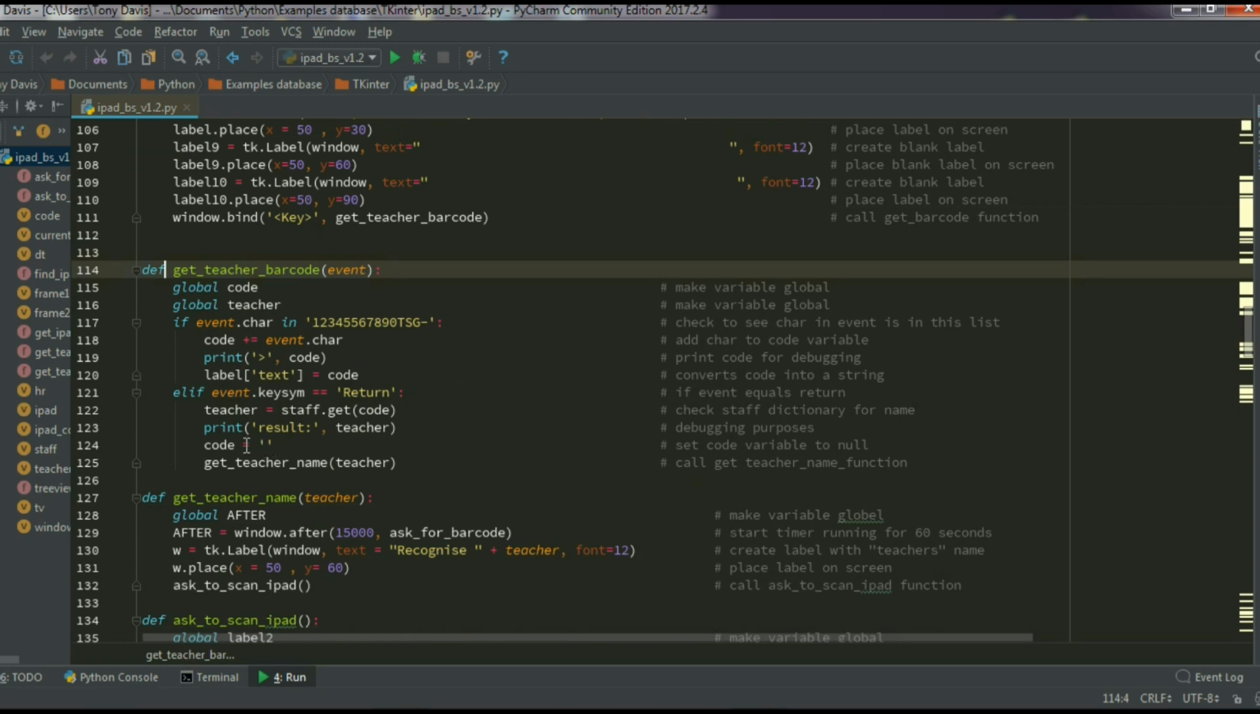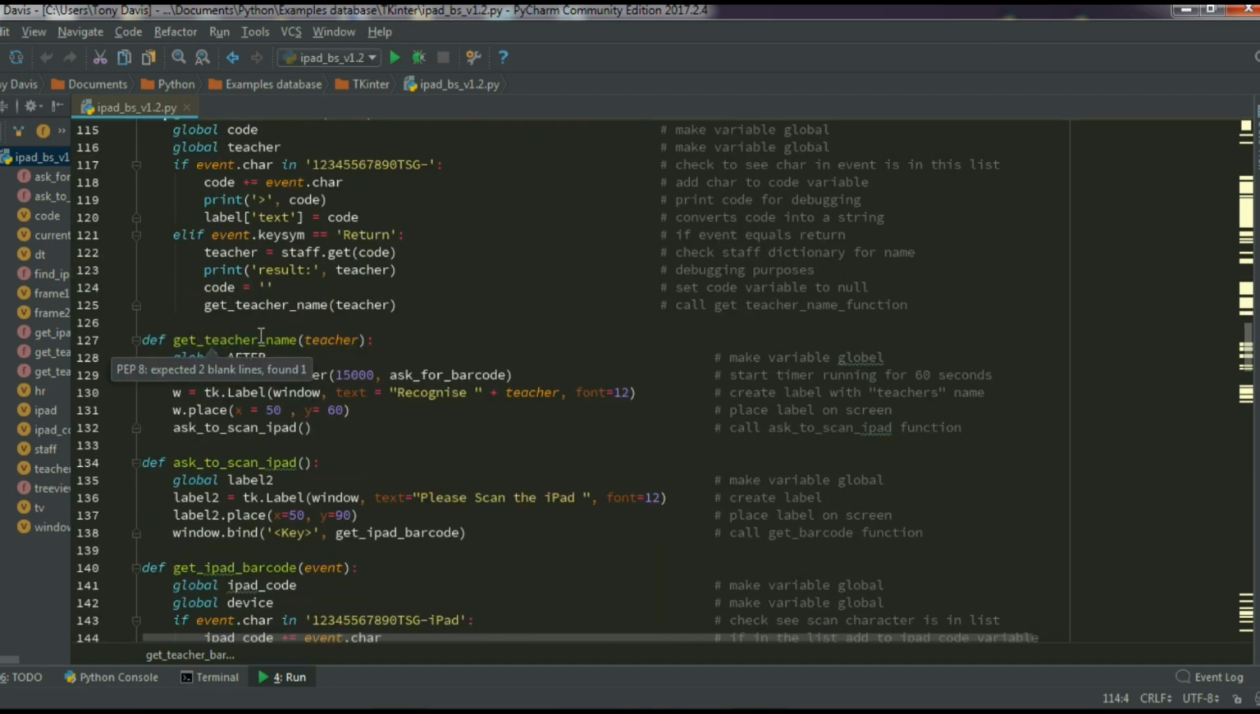The next two lines basically null the variable code ready for the next scan, and this last line is get teacher name. So the teacher name we now know is Mrs. Scott. It then passes it through to this variable here, and all this function here does is just display the teacher's name on the screen. So it recognizes it, and prints recognized on the screen and the teacher's name.